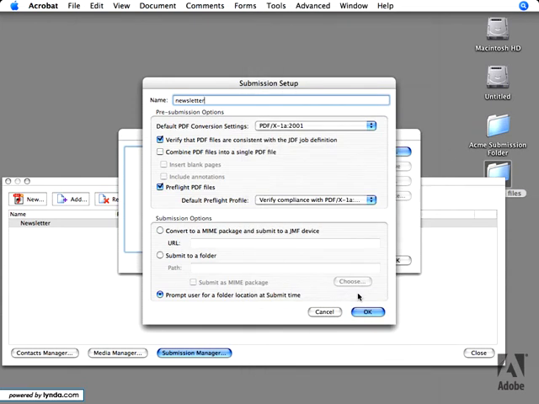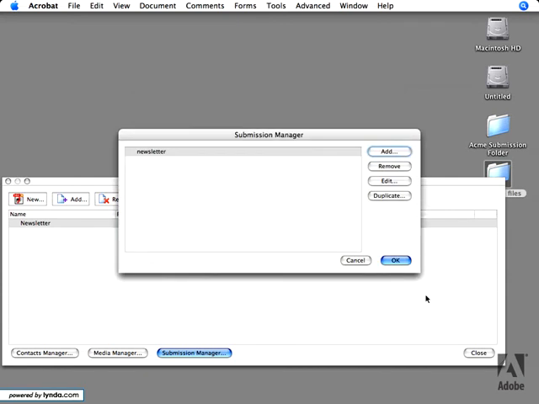So by using JDF in Acrobat 8 Professional, I'm really streamlining the process of PDF creation, PDF validation, and submitting the entire project to my print service provider. Your print service provider may have an address of a JMF device they want you to use, or you could submit it to a specific folder. In this case, I'm going to choose the folder at submission time. When I'm done, I'll click OK. So I have that submission protocol set up.